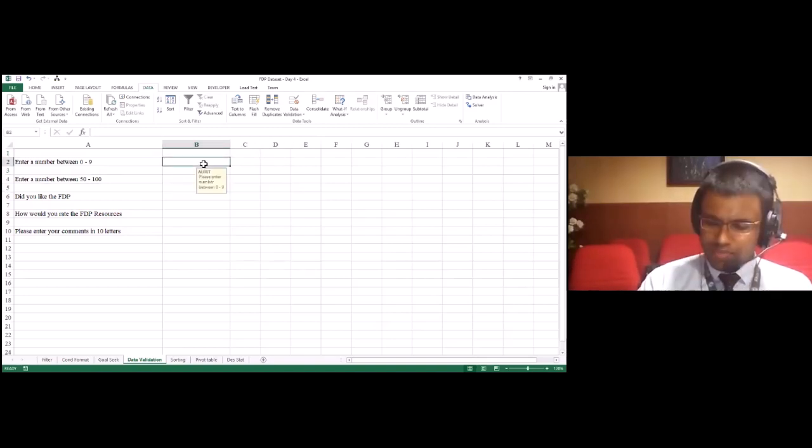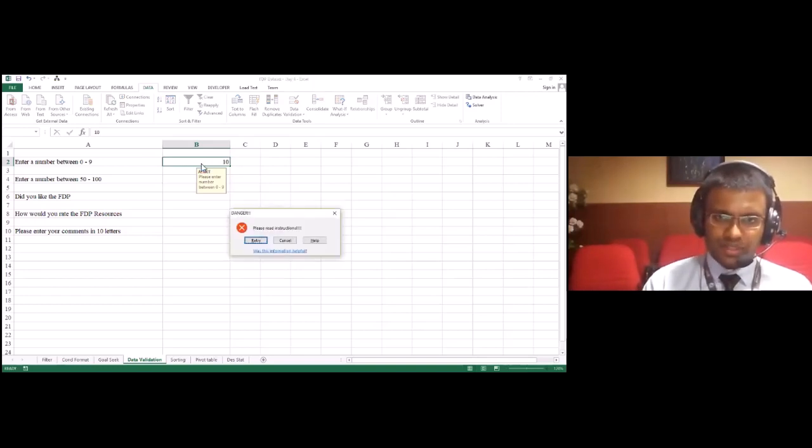Now, let me try to enter some values. Let's say I'll try and enter 1. It's perfectly fine. It is within the range. Let me change that to 8. Still fine. It is within the range. But let me change this to 10 and see what happens. Now it is telling me danger, and it is telling me please read instructions.